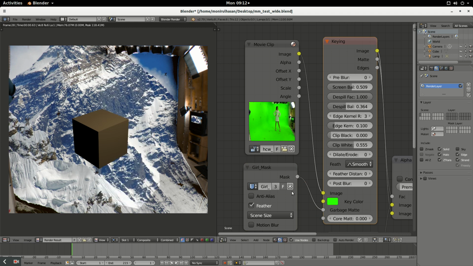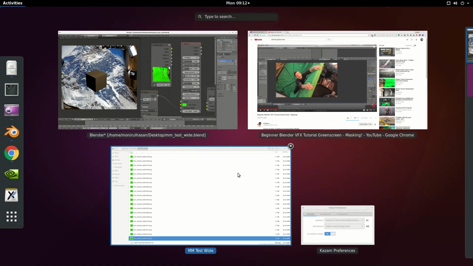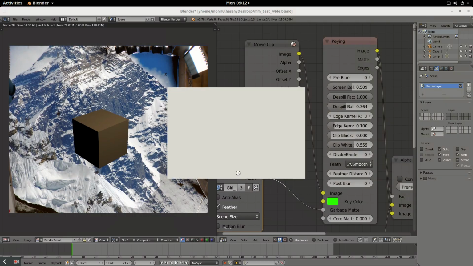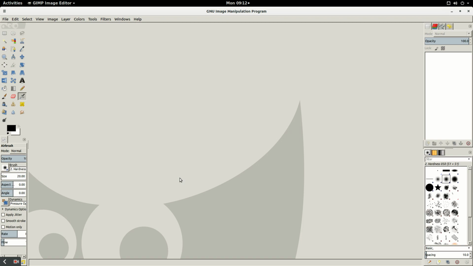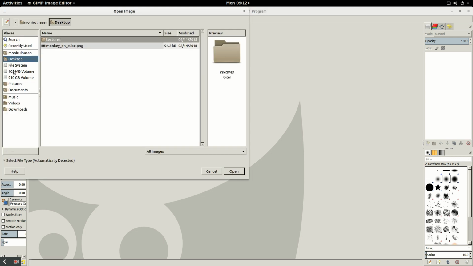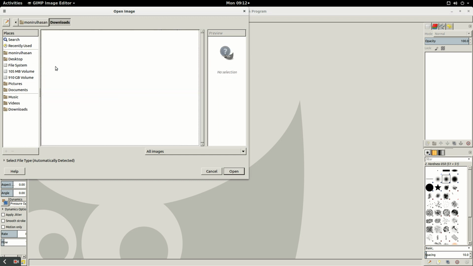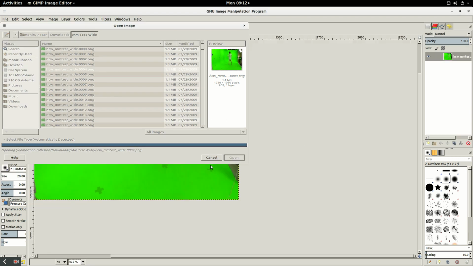Okay, so maybe we're going to use this, but for those of you who know Photoshop or GIMP, you have used that, you can select an area, right? Let me show you this thing. It's an easy to understand concept if you look at it this way. So let's go into the downloads. I think that's where these pictures are. Test White, and I'll pick any of these.